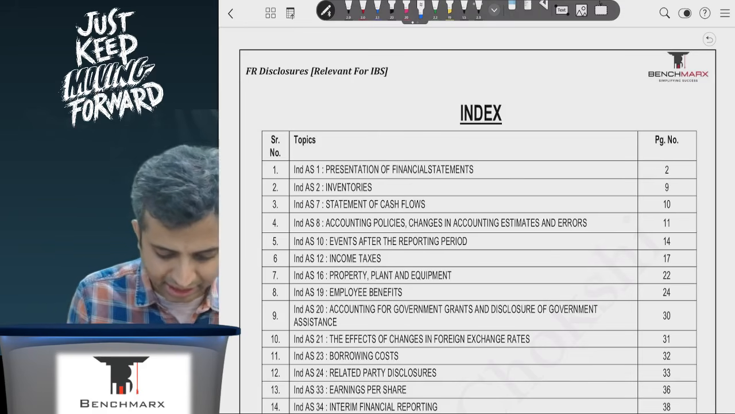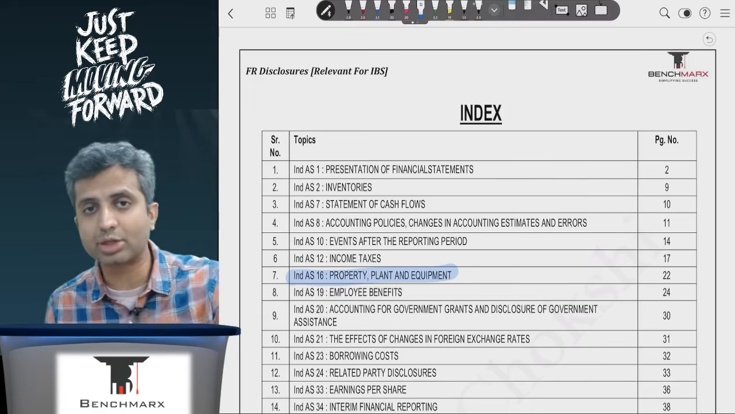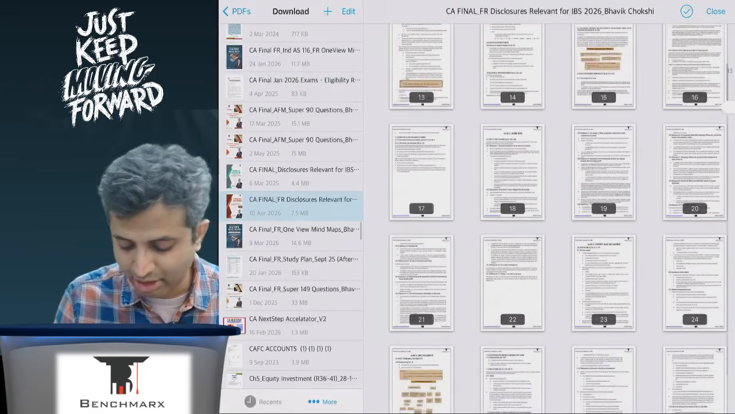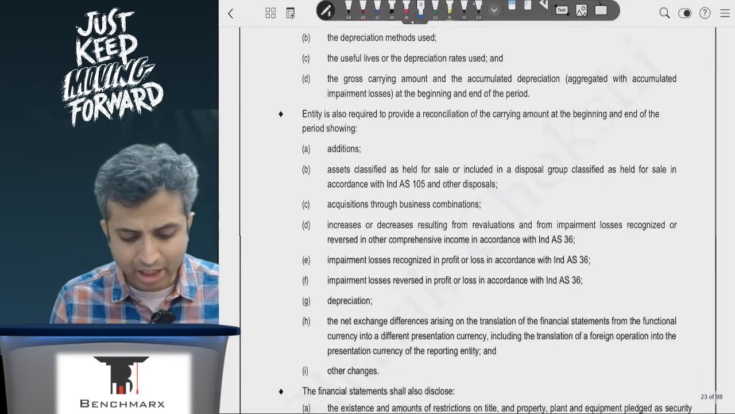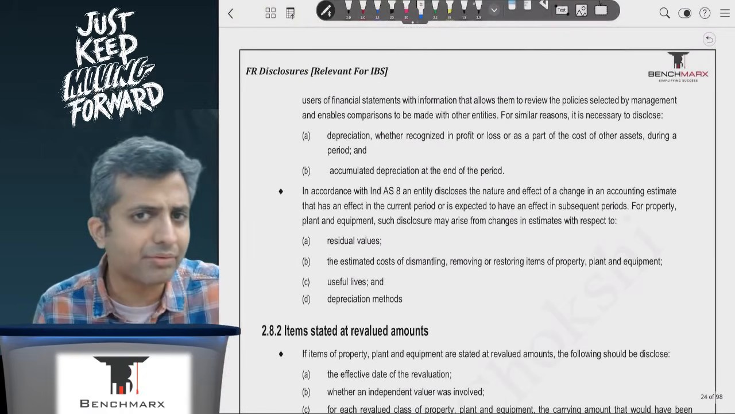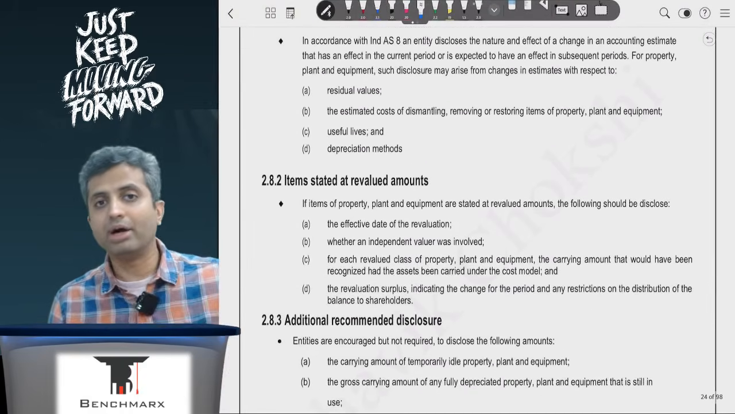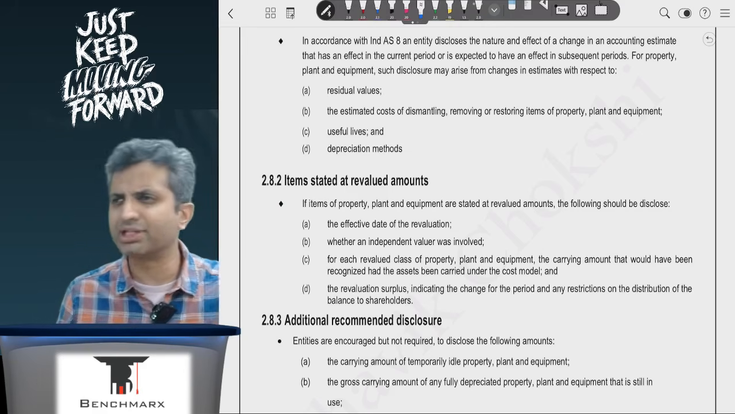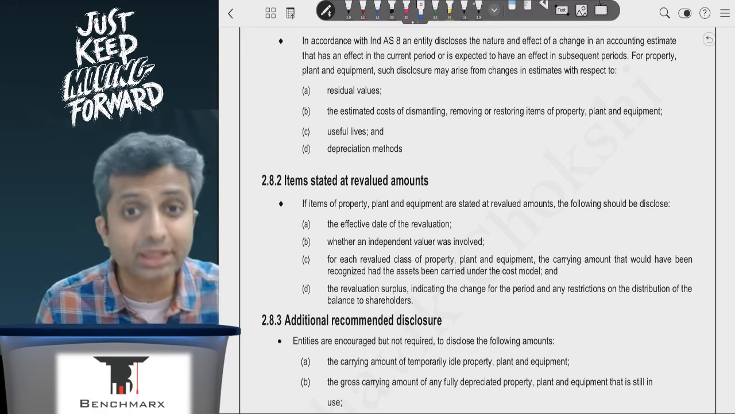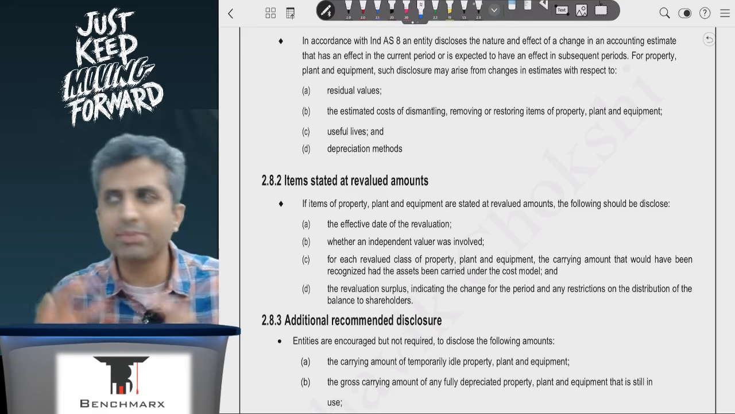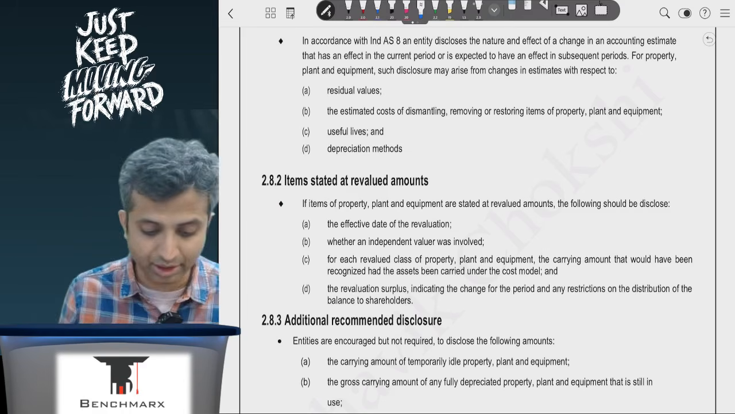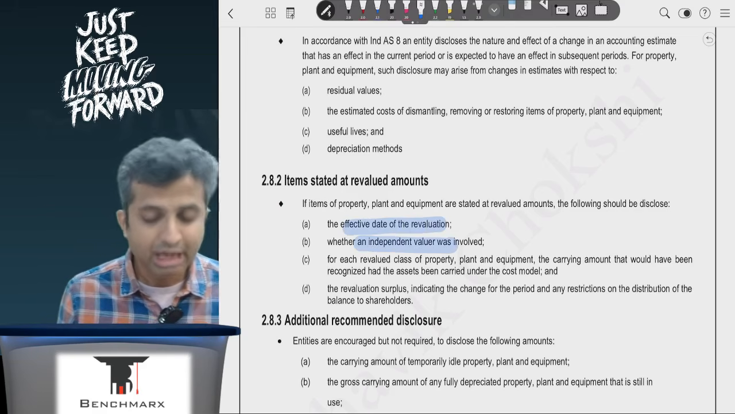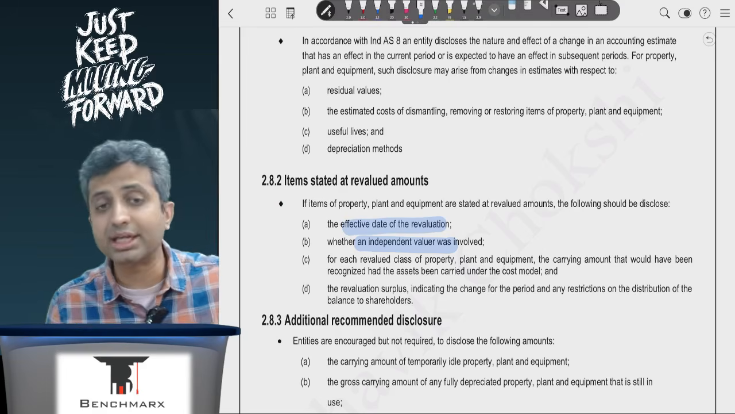Like, if I just take an example, let's say a disclosure question comes for Ind AS 16, property, plant and equipment, you can directly jump to, for example, page number 22 over here, and on page number 22 you can see what type of disclosures there are, for example, pertaining to revaluation. Now we know the accounting for revaluation, we know that it goes to other comprehensive income, we know what happens if it is to be reversed, we know everything on accounting. But when it comes to disclosure, we may not have done that in as much detail. For example, we need to show the effective date of revaluation, whether an independent valuer was involved or not, etc. So a lot of these things would be there.